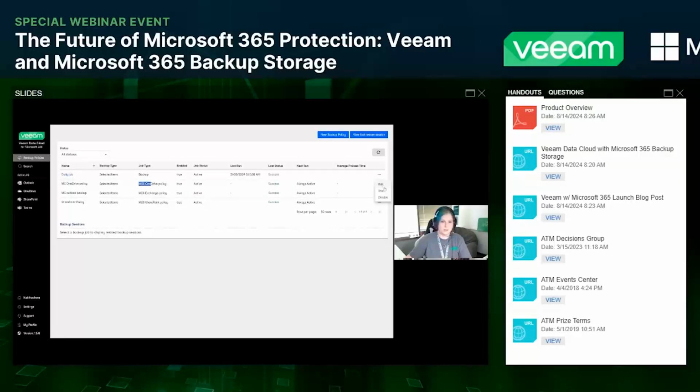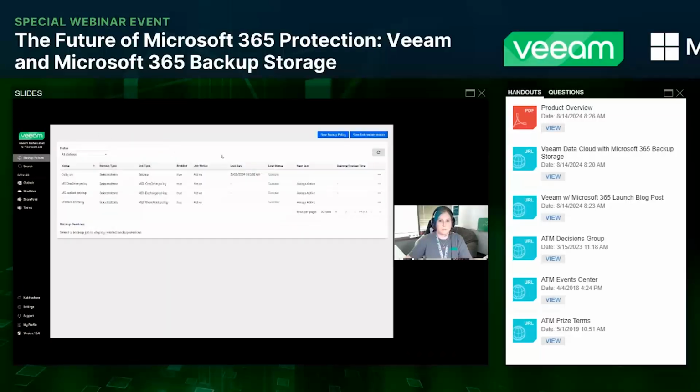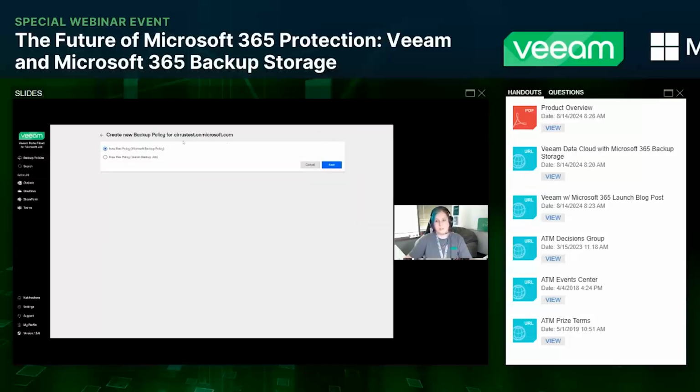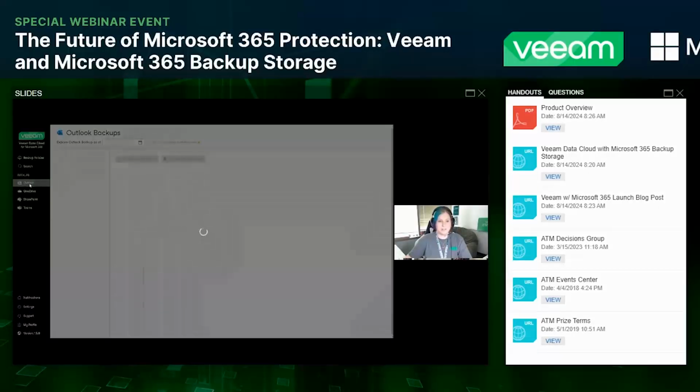Let's edit one of the OneDrive policies here and see the users we can add, as well as the groups. If you need to remove any users, you can remove them from the same section. If you need to add an additional policy, you can use Add, select the FAST policy, which will be the Microsoft Backup Storage, and then the storage location type. Once you've named your job, that's all you need to start the backup process.